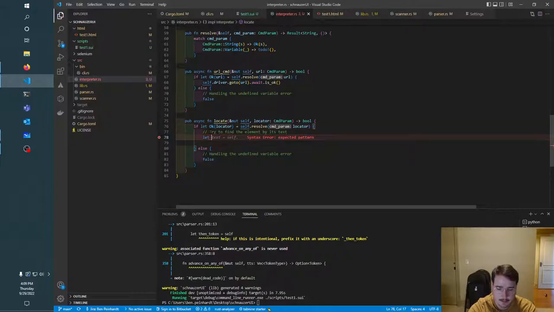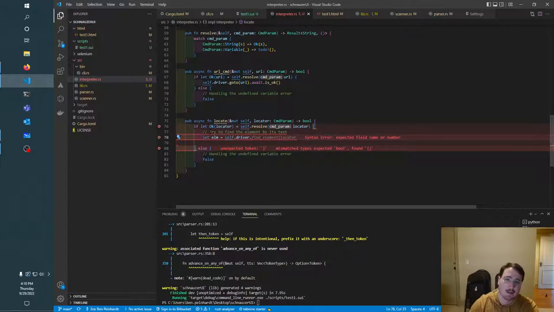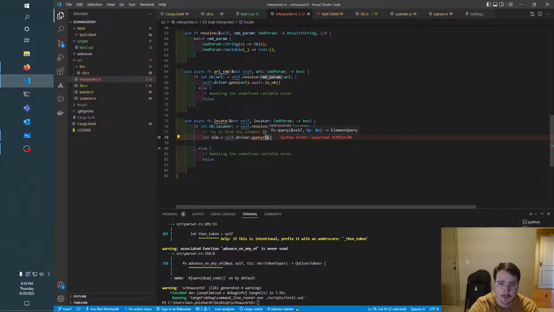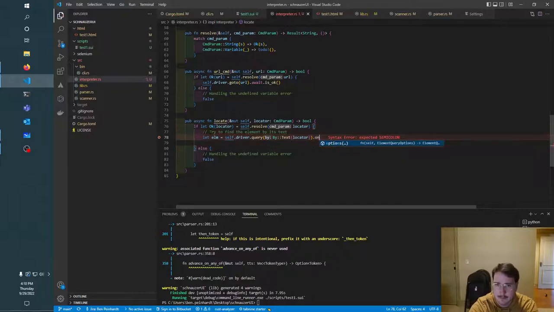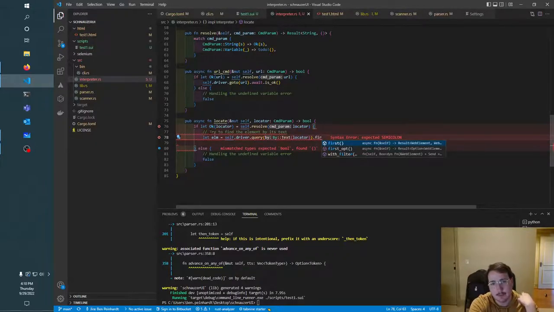So let's do let element equals self.driver dot, do I want to do... I'm going to use 34's query interface. So it has this sort of high level query, and we're going to say by text locator and do that, and we're going to say find the... I could say first, is there an only method? We'll do first. So the query interface has these two methods.